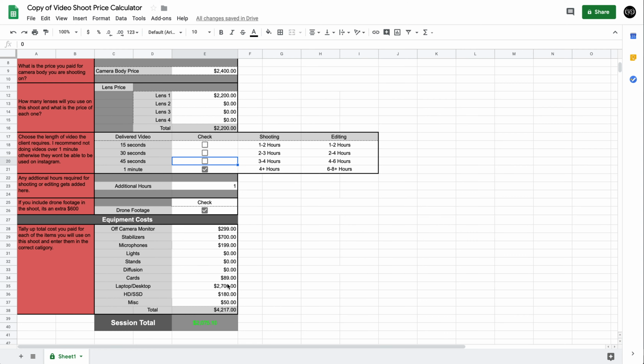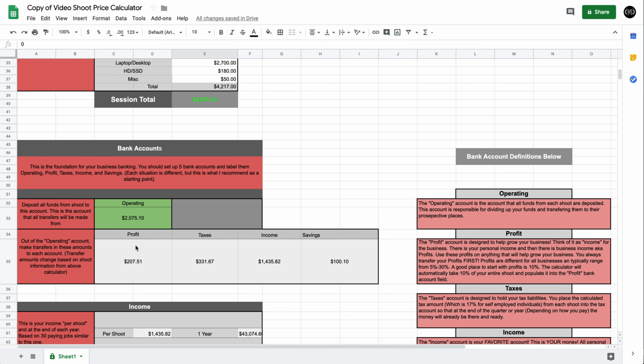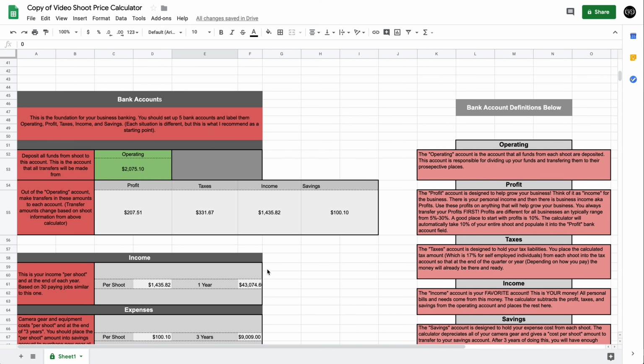So it's $2,075. Now, if you scroll down and you look, you're operating, everything gets transferred out of there. So now 10% profit, $207.51. Your taxes at 17% is $331.67. Then your savings is $100.10. This covers all of your gear. And then your income for this shoot is $1,435.82.